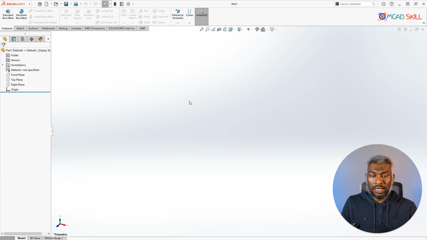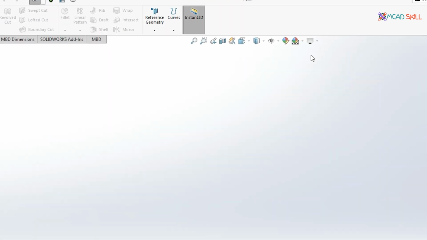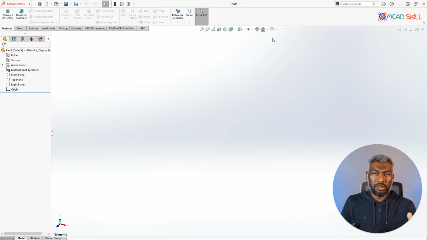There are some tools available inside this graphic window at top. This is called Heads Up toolbar. If you want to see your model from any specific direction, or if you want to zoom in, zoom out, if you want to create any section view, those tools are available inside this heads up toolbar.